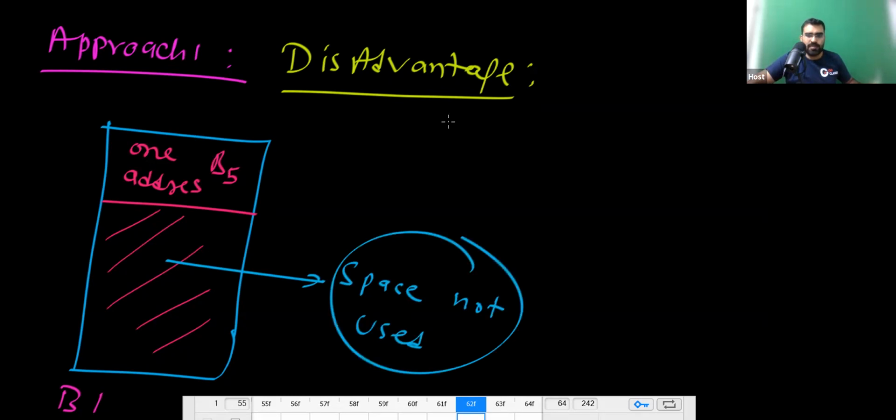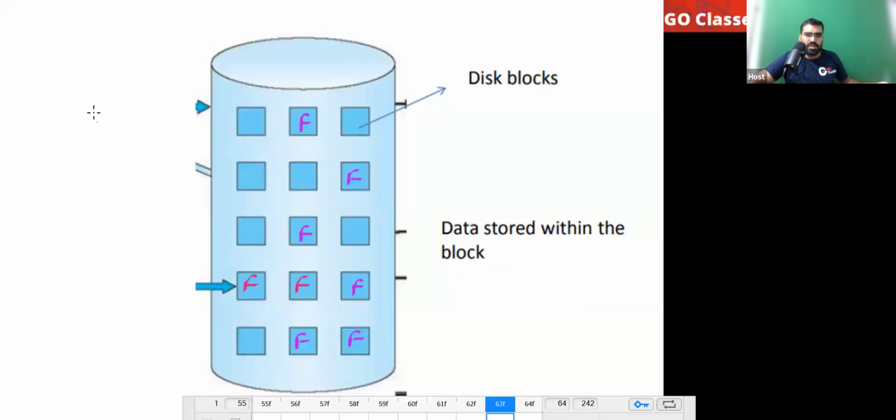So what is the better approach? This approach 1 we don't use actually. So we don't use this approach. What is the second approach? For the same question, what is approach 2? In the linked list method, this is the approach that we use.